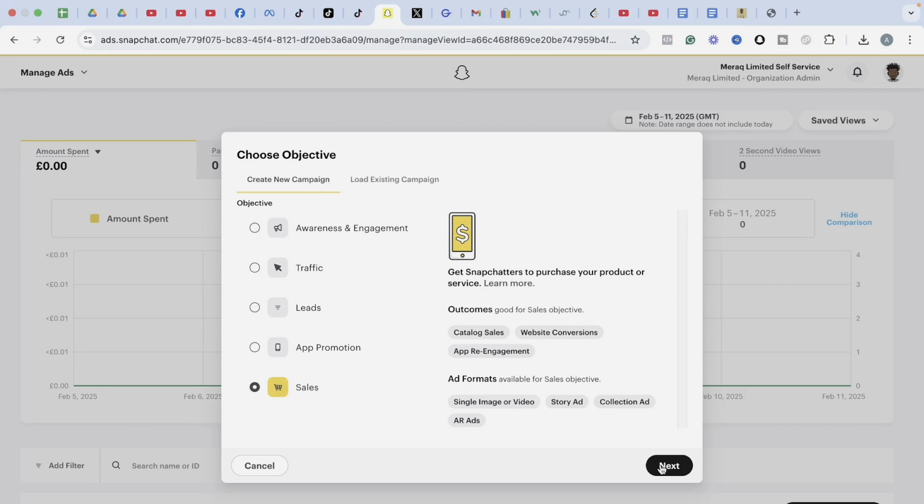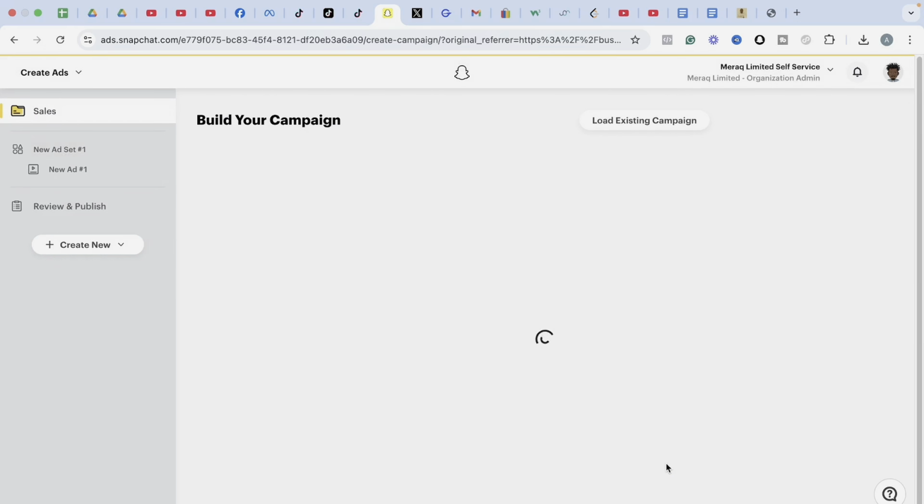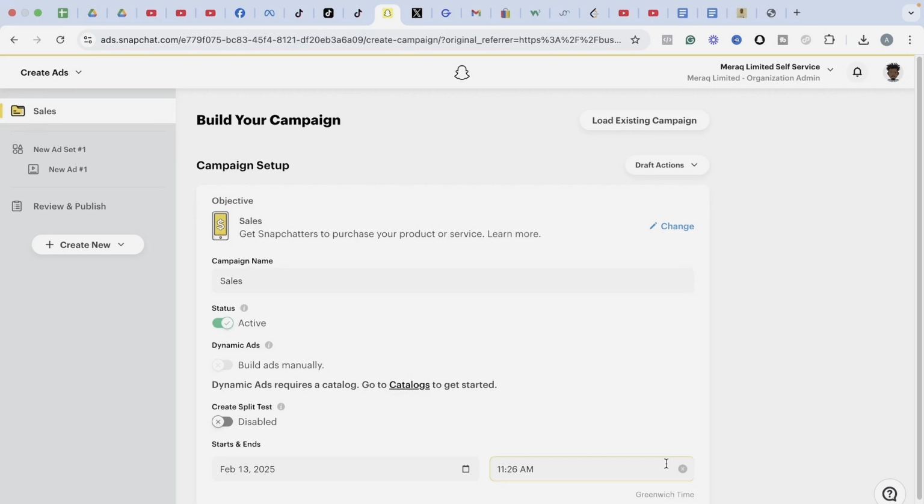So you select sales. If you come to sales now, you see get Snapchat ads to purchase your product or service. Outcomes good for sales objective. You see website conversions, app re-engagement, and catalog sales. So you can use single image or video, story ad, or you can also use collection ad or AR ads. The next thing you need to do is to click on next once you select the right objective, because we want sales.